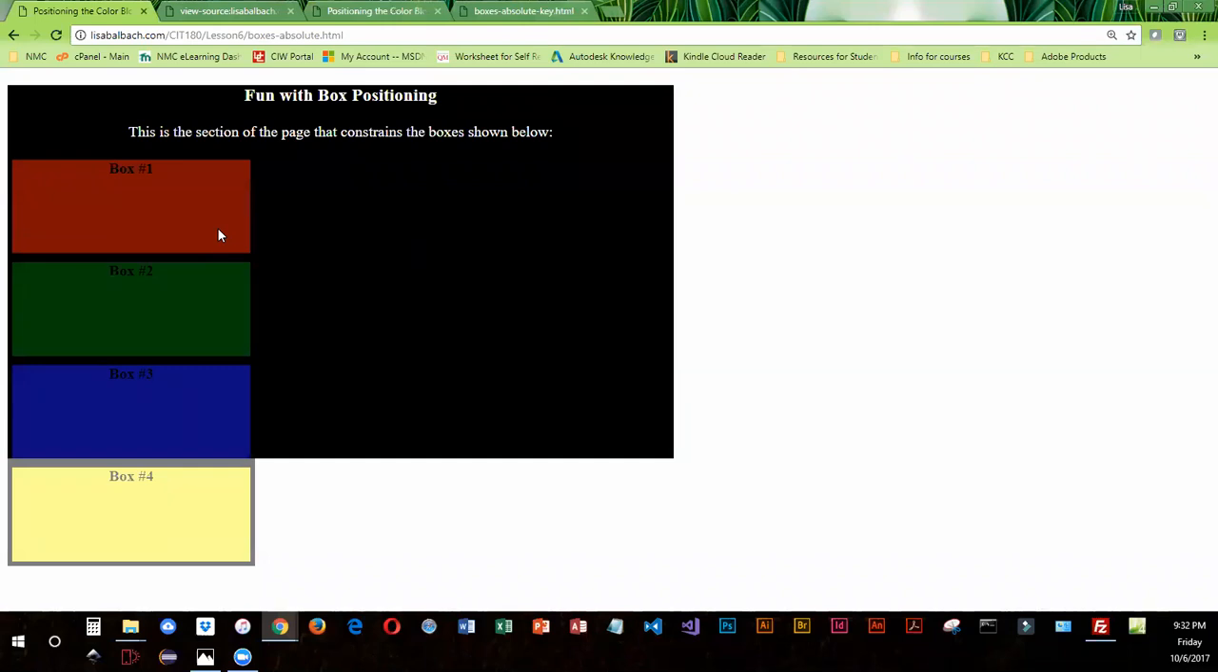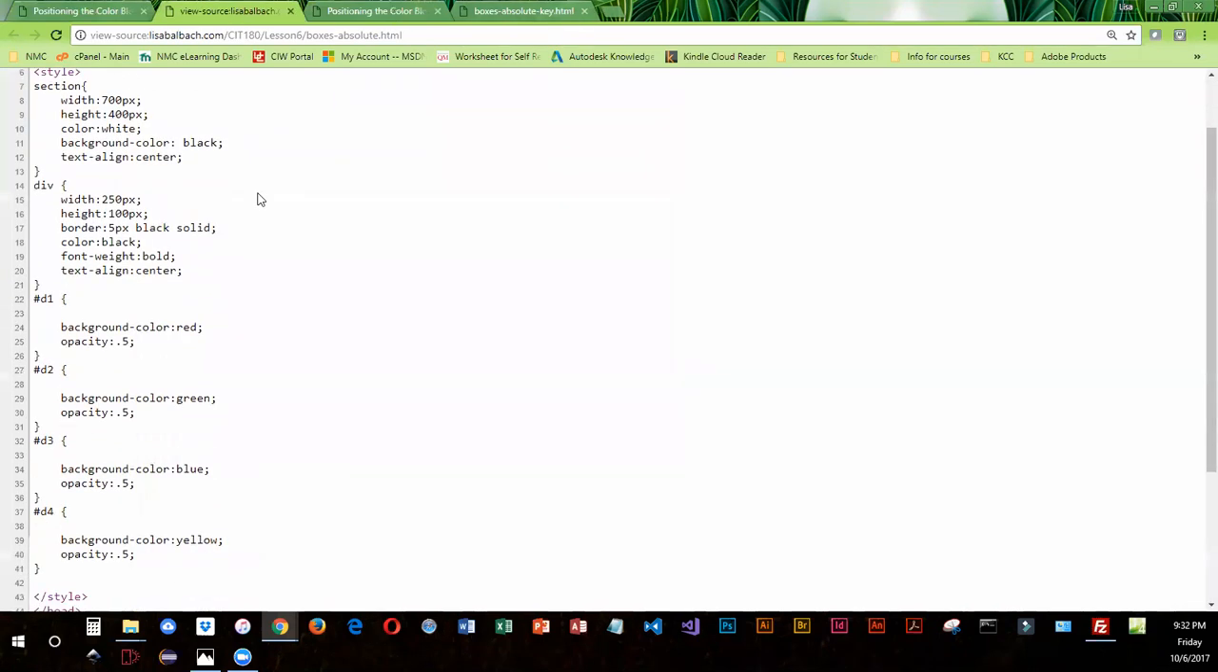So you can see I made the boxes a little transparent so we'll be able to see through them, so we can actually see which box is on top and which box is on bottom. And for the source, this looks very similar to what you've already seen. The box itself is created using the div. And then these different IDs, D1 through D4, apply the background color, and I made them 50% transparent so that we would be able to see what was under them.